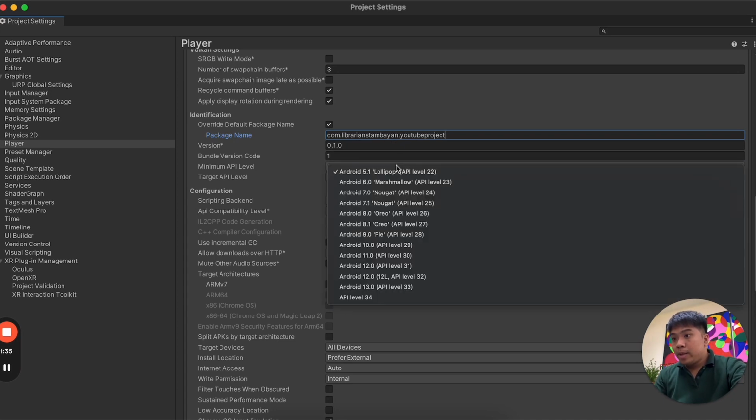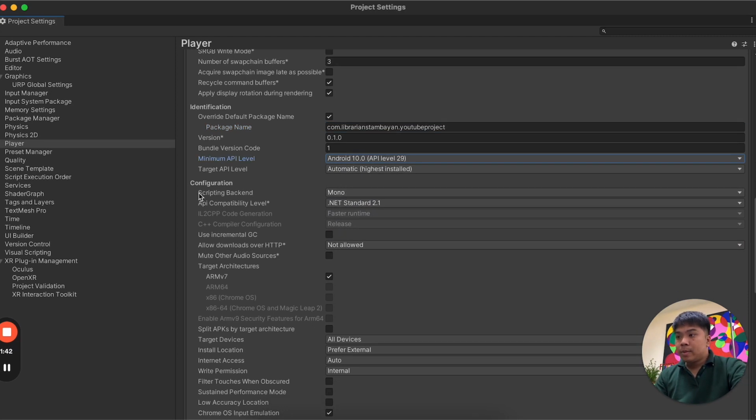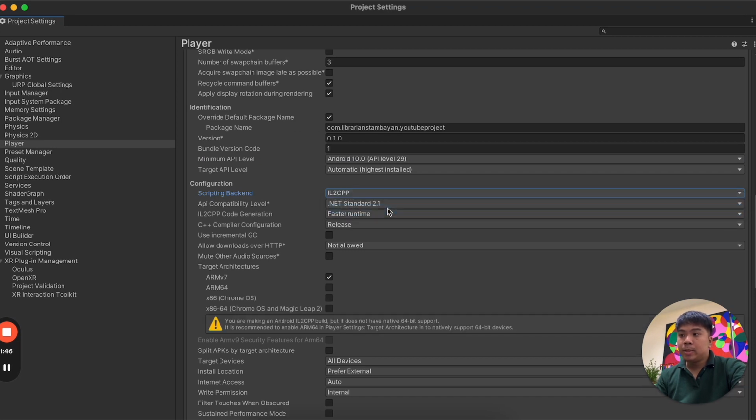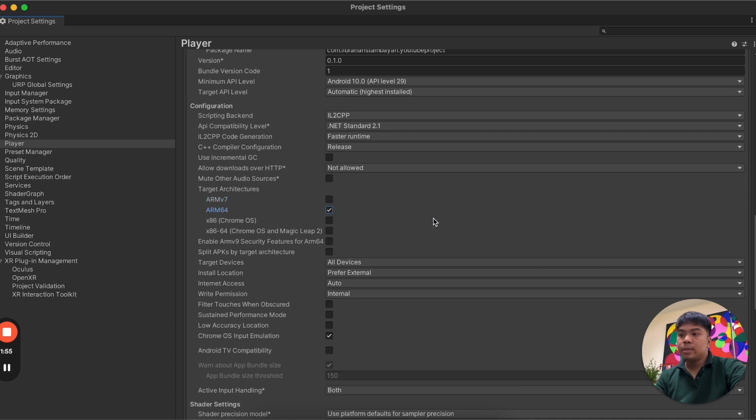For the minimum API level, switch that to at least Android 10. Okay. For the scripting backend like this one, change it to IL2CPP. Uncheck ARMv7 and just check ARM64.